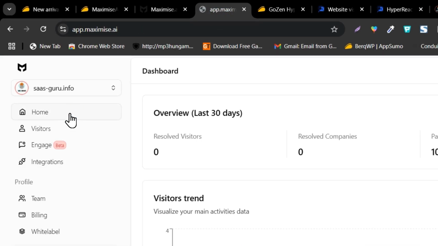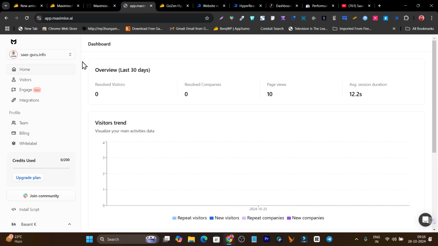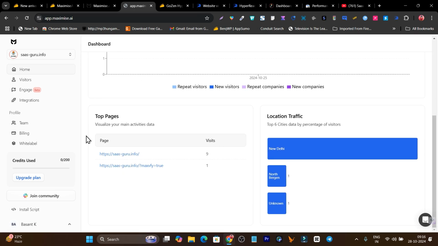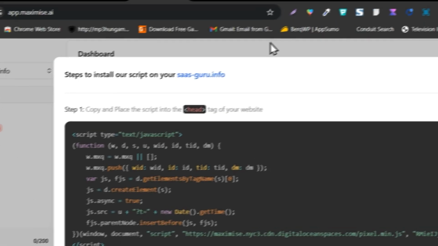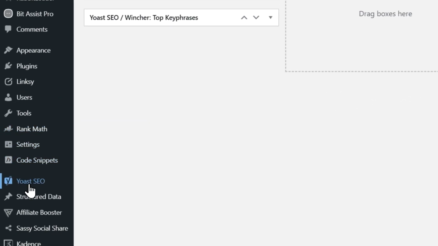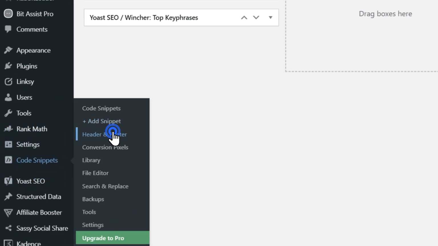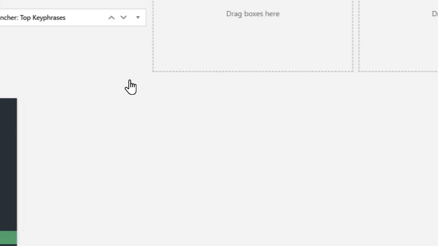First you need to connect the platform with your website so it can start capturing the audience or visitors from your website. So here on MaxiMise.ai, you can see it says install a script at the bottom corner. Okay, so let's click it here. This is the code. You have to go to your website, go to the header part of the website, and there you have to paste the code. Okay, I have connected that.